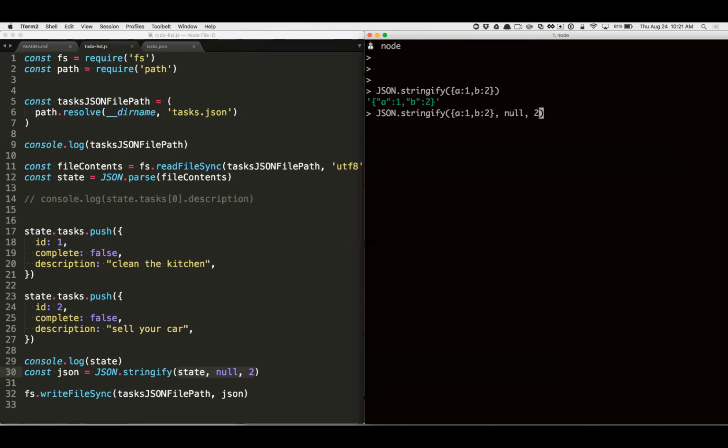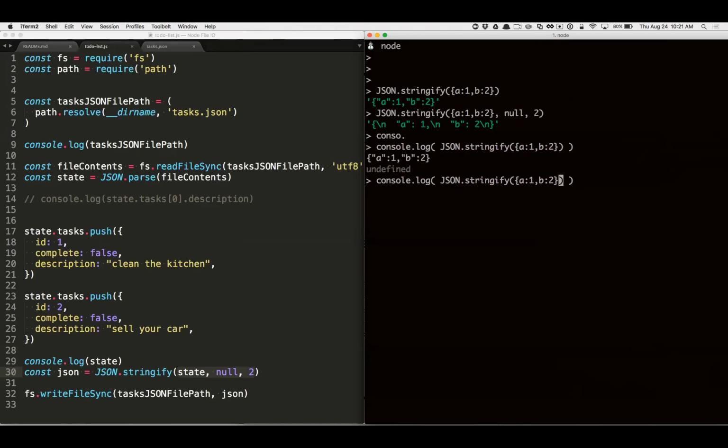So I always just put null to skip it, because there's no way for me to give a third argument without giving a second argument, right? That's a limitation of how function arguments work. But if I give it a 2 as the third argument, you can see how it gives a new line and some spaces. So here, I'll make this easier to see by wrapping it in a console log. Right, so it comes out like that, but if I give it null and then 2, it breaks things out into multiple lines with indentation.